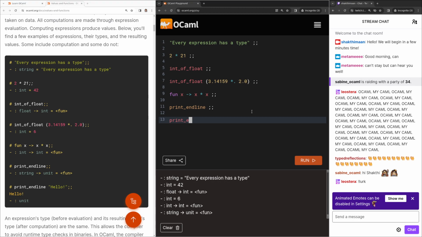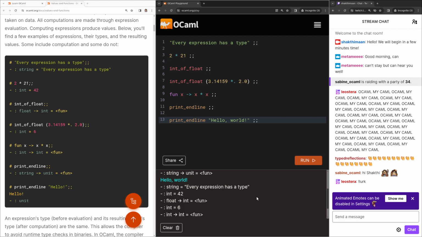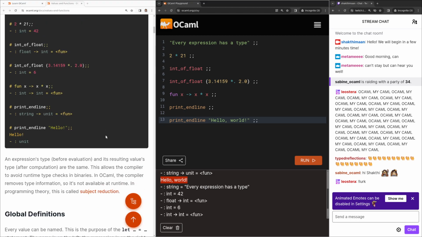So in this example of, let's say, a hello world, we take a string argument to print_endline function, and we run it, and it basically returns the string hello world here. Right? So, basic data types and values. Let's continue.